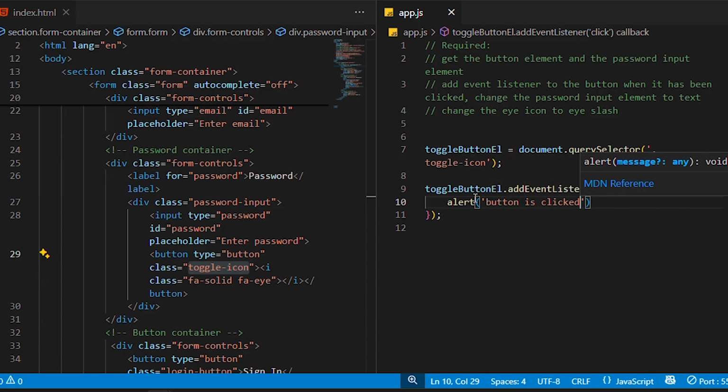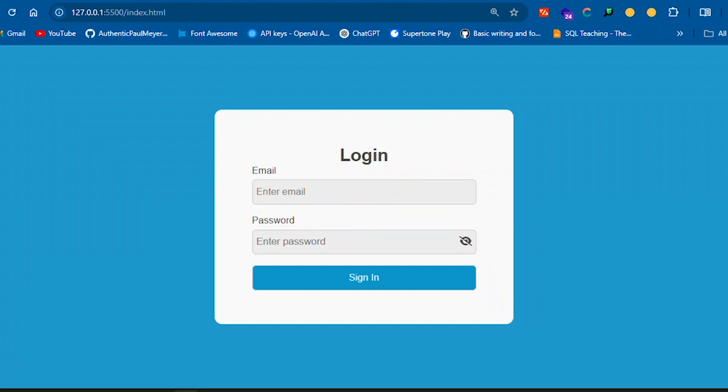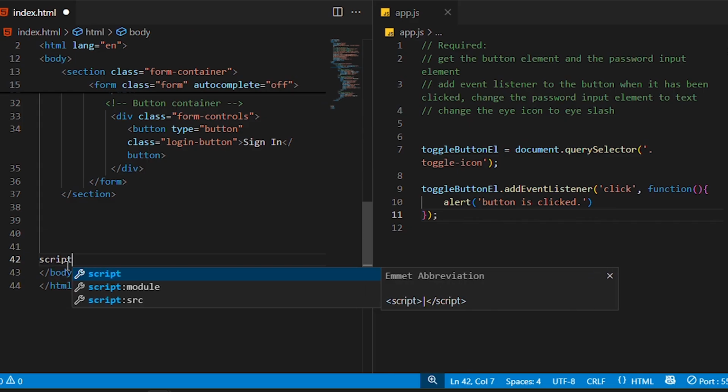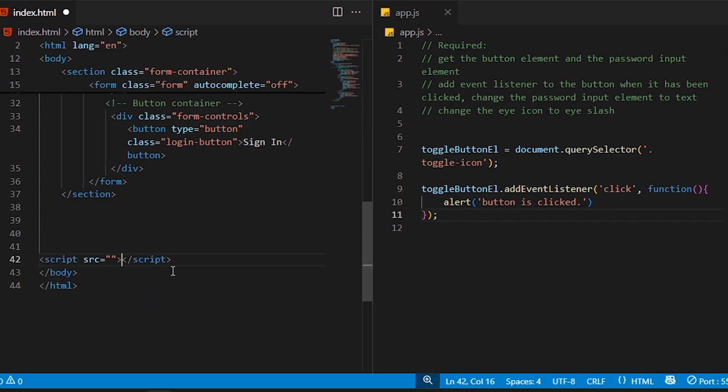Let's test. If I click this button, what should happen? I have to test it out, so I'll come here and click. Why is nothing happening? It's because we forgot to link the JavaScript file to the index file. So I'm going to add script source app.js, and I'll add the attribute defer, to allow the script file to load after the HTML elements.